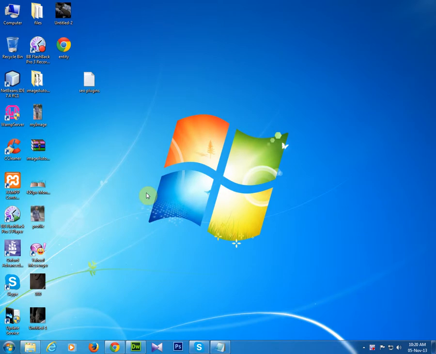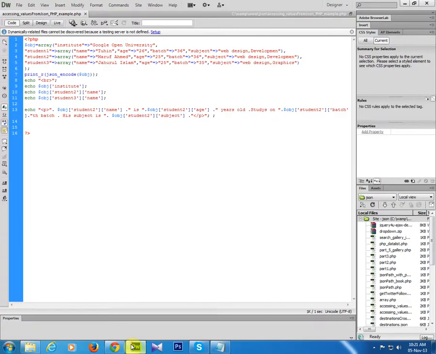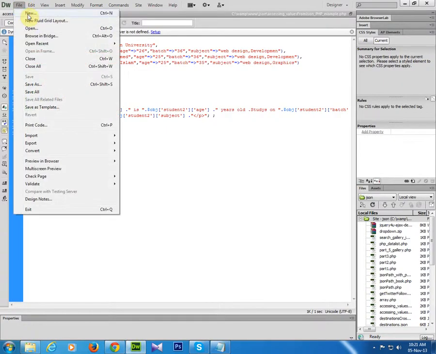There are some little differences between an associative array and JSON. In this tutorial I will show you the difference between a multidimensional associative array and JSON, and how we can retrieve data from a JSON file. So let's start. So create a new file.